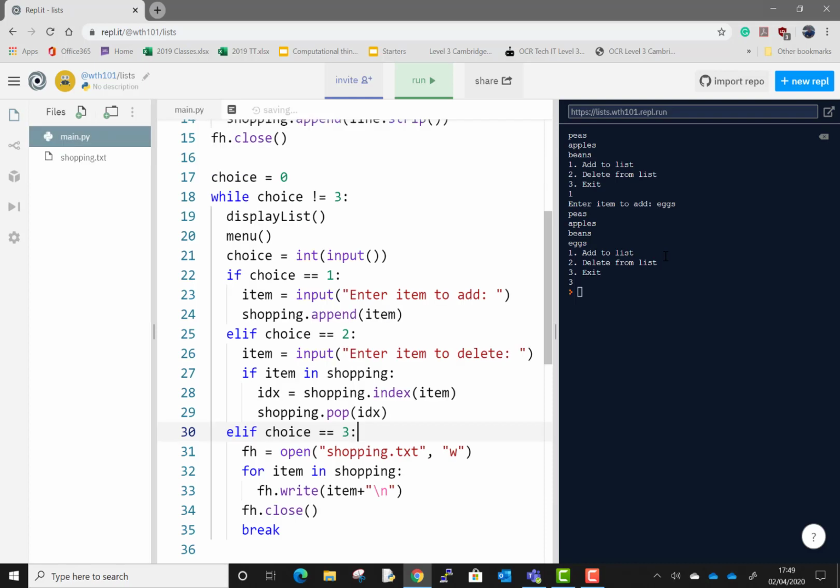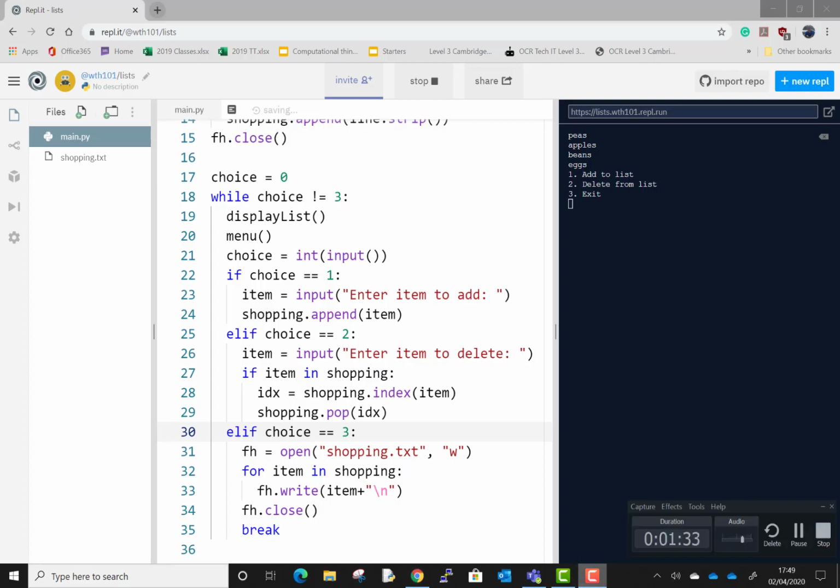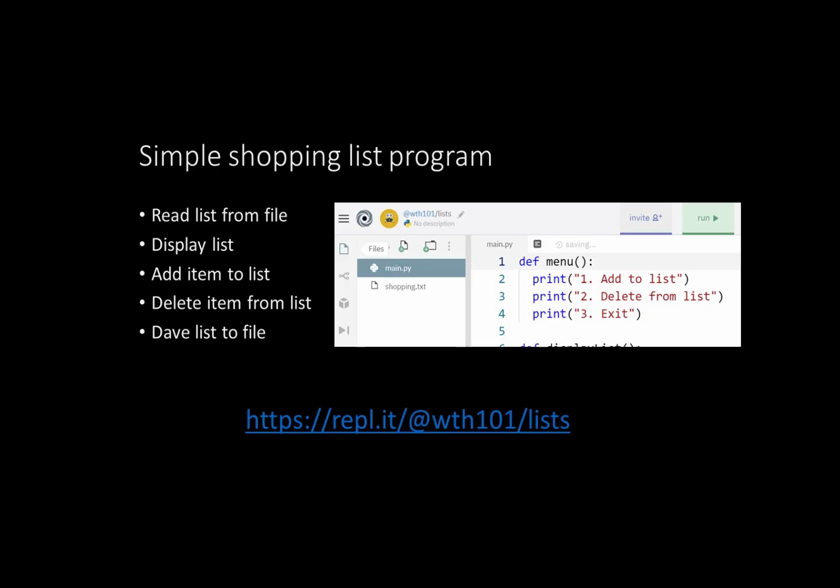You can see REPL just finishing closing the file off. If we rerun our code for the last time now, this time you can see as it reads and displays the shopping list at the start, there we go, it included eggs.